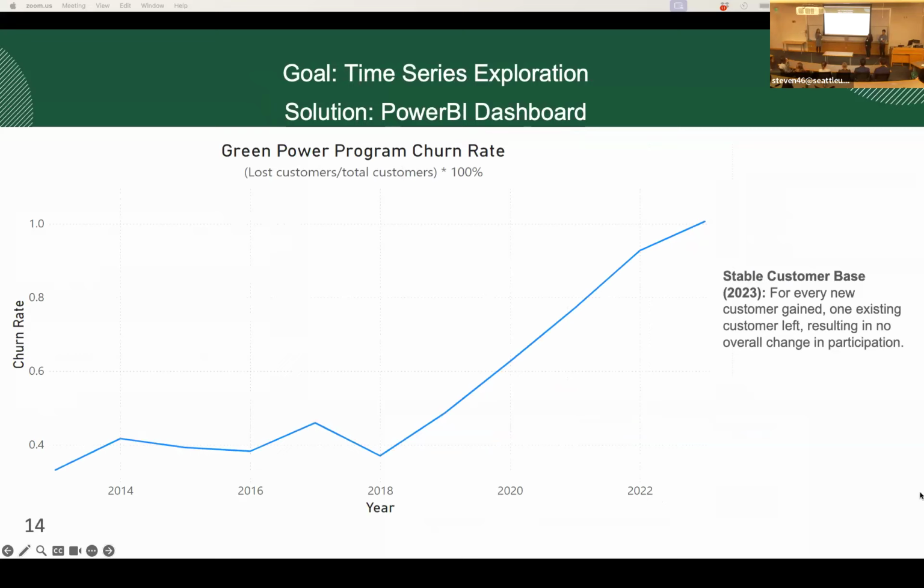We also performed some exploratory analysis looking at trends in customer participation in the program over time. The first thing we evaluated was the Green Power Program churn rate. The churn rate is the rate of customers leaving the program relative to joining the program. We see that in 2023, we reached a churn rate of 1, which means that for every new customer gained, 1 existing customer leaves, resulting in a stable and unchanging total customer population. However, if the churn rate continues to trend upwards, then past 2023, we are going to see a shrinking customer base.